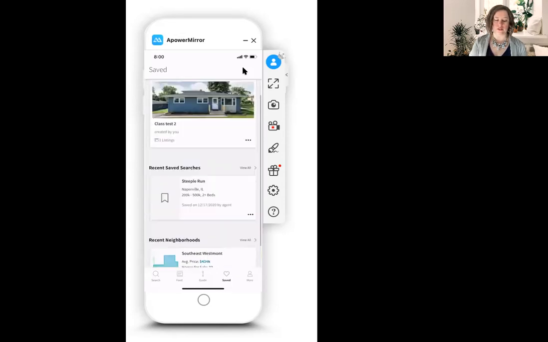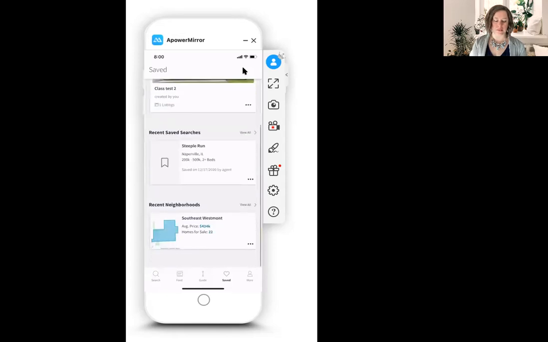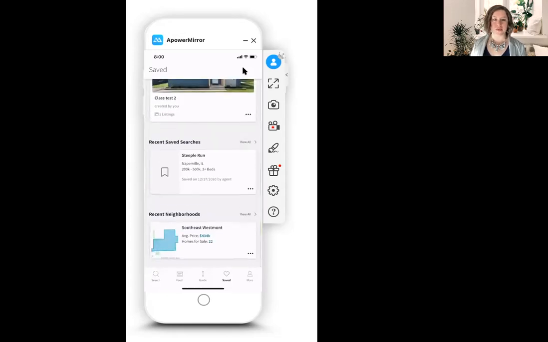And that is how clients can use the app to save different filters, specific properties, or neighborhoods that they want to follow. Of course, you as an agent will have access to that information in Command so that you can have more purposeful conversations around what they are looking for.